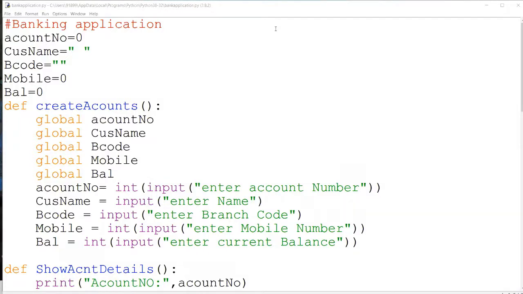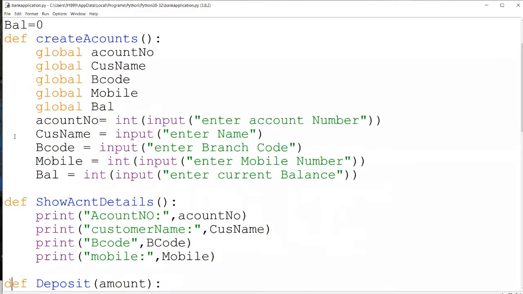Please scroll up the program. Okay, this full program is available in your WhatsApp group. Yeah, I'll just show you this. Fine, sir. Yeah. Even you can see here.